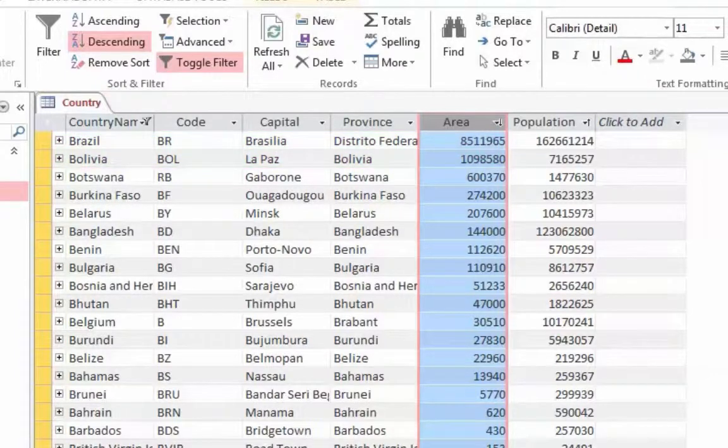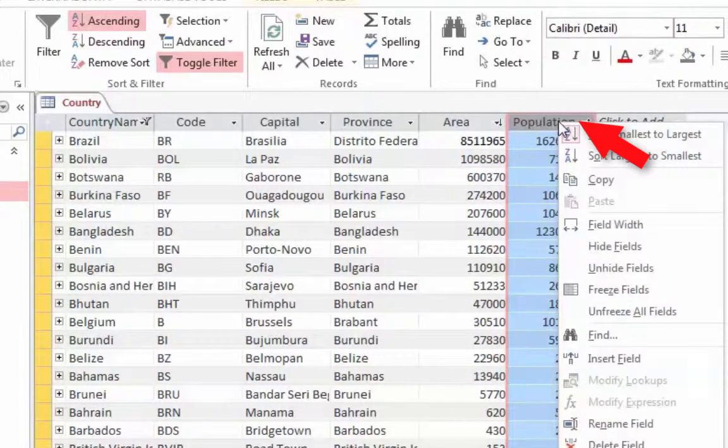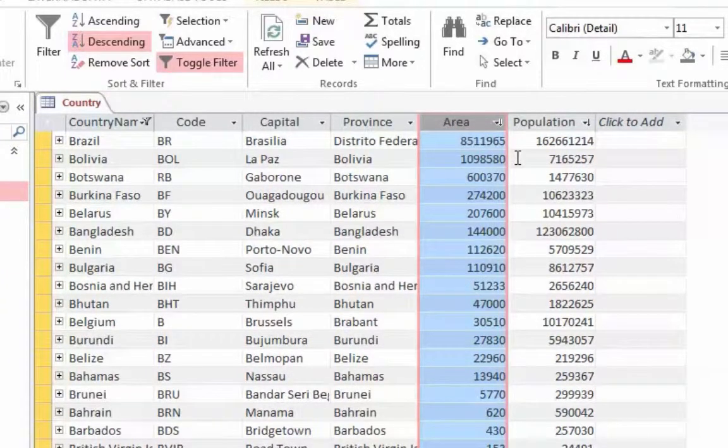And then also, I did these in reverse order. They're also asking for the 2 largest countries by population. So if I go over here to population, I'll right-click on that field, and I'll do largest to smallest. And the 2 largest by population are Brazil and Bangladesh. So those are the 2 by population, and the 2 by area were, let me double check again, largest to smallest, Brazil and Bolivia.